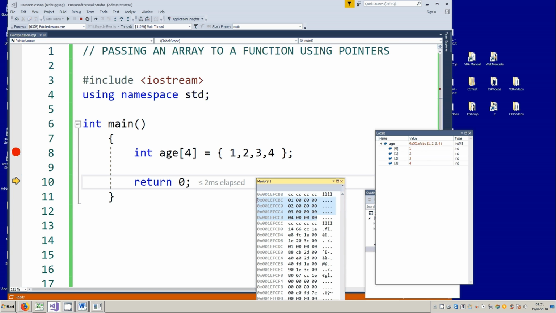If we take a look in a bit more detail here, this age here is in fact a pointer. It's a pointer to the start of the array. If we're going to pass our array to a function, then all we need to do is to pass the address of the start of the array.